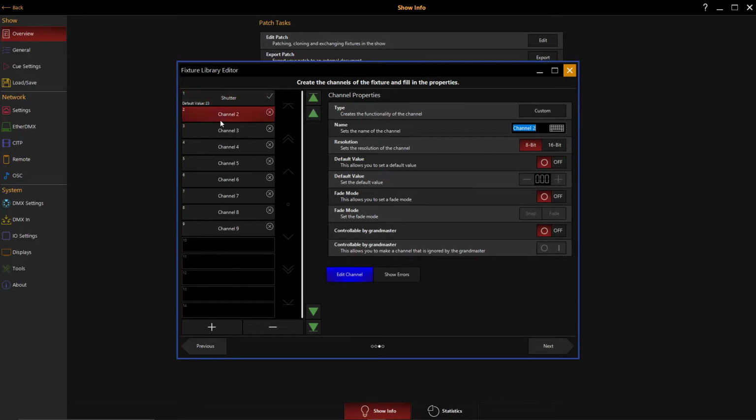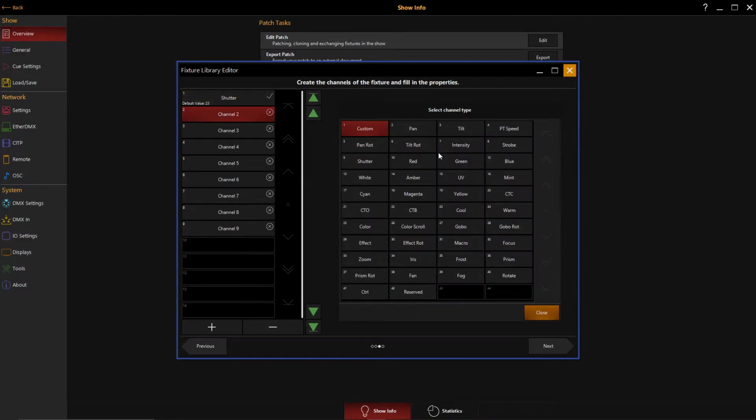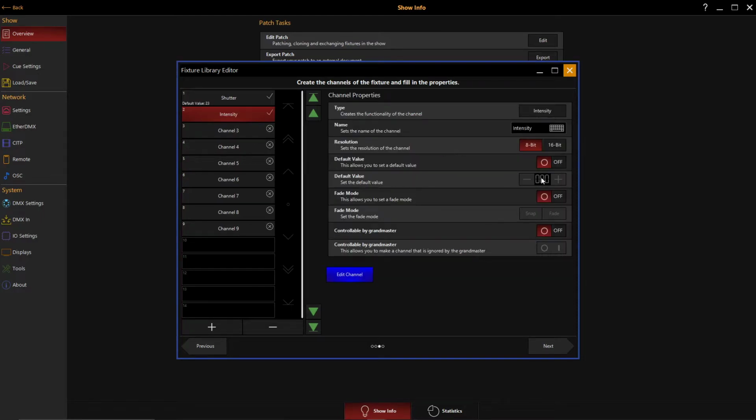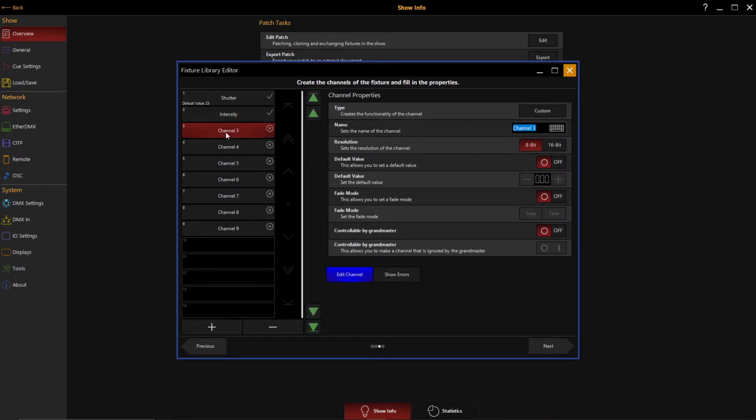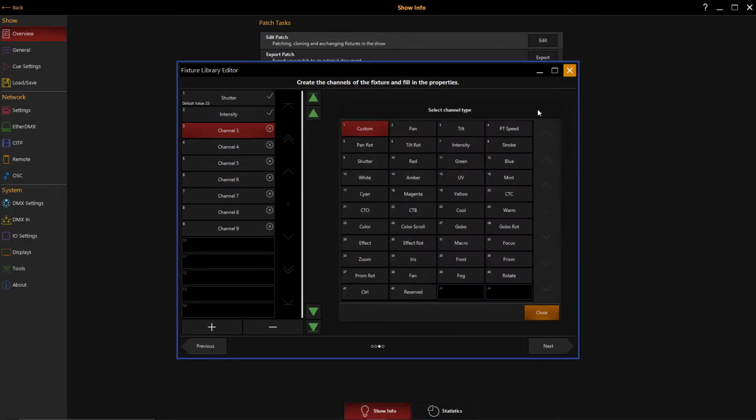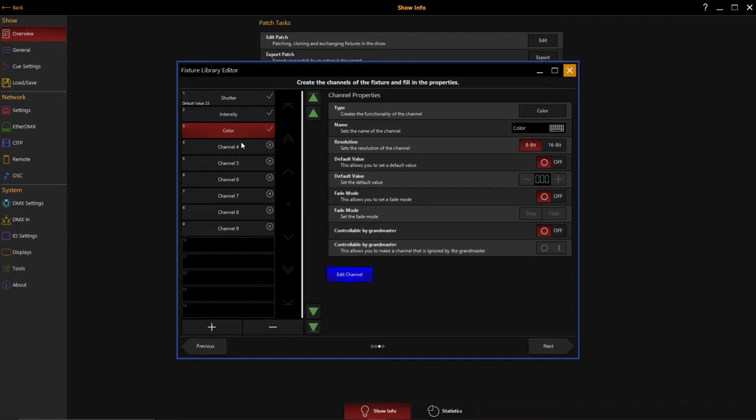That's that. Channel 2, we're going to go here. We're going to find the intensity channel. There it is. Okay, default value will be at 0. And we're going to go to the next, go back, sorry about that. And we're going to go to channel number 3, which is going to be our color channel. So we keep going through this process until we've filled in default value at 0, okay, which will be open white. The channel 4 will be gobo.